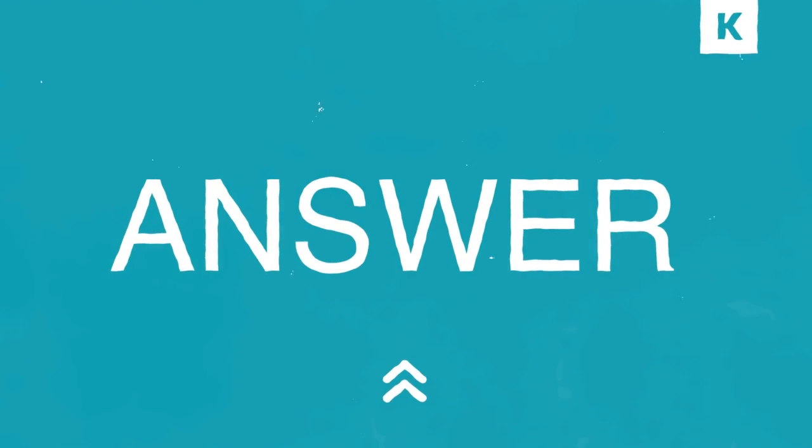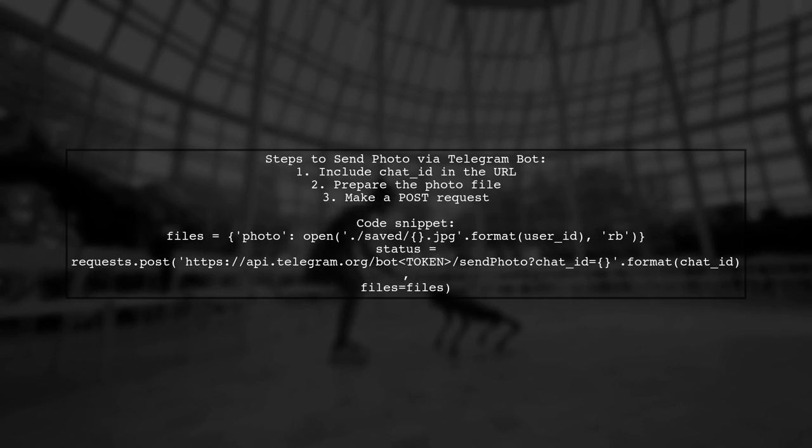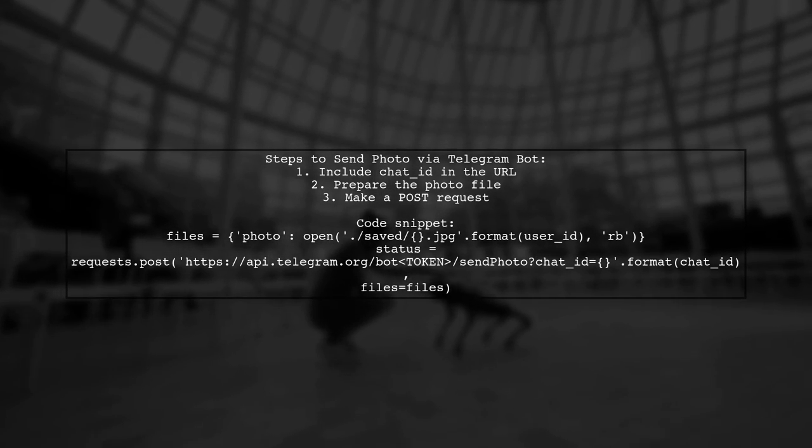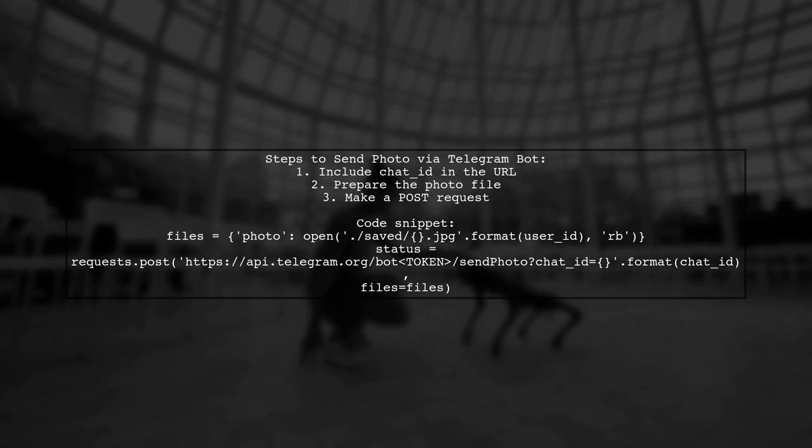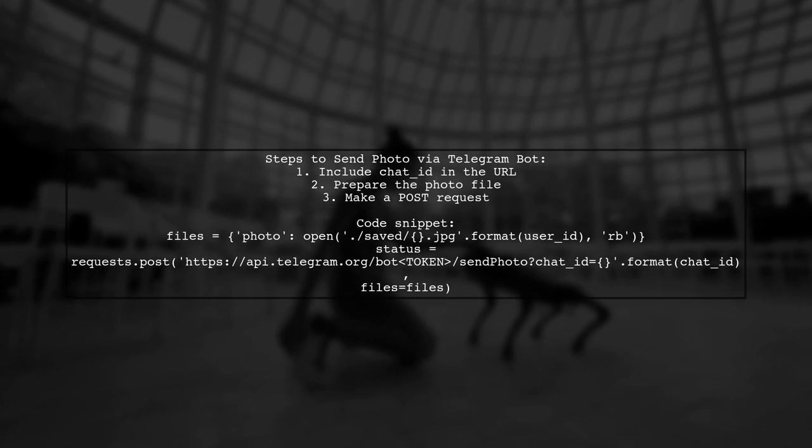Let's now look at another user-suggested answer. To send a photo using a Telegram bot, you need to include the chat ID in the URL. First, prepare the photo file and then make a post request to the Telegram API.